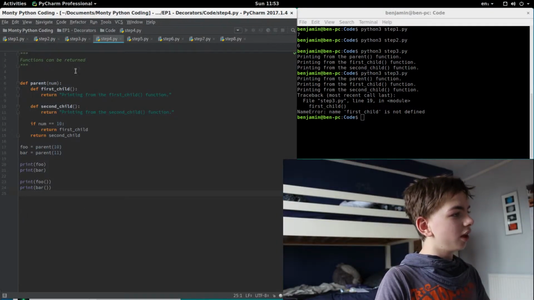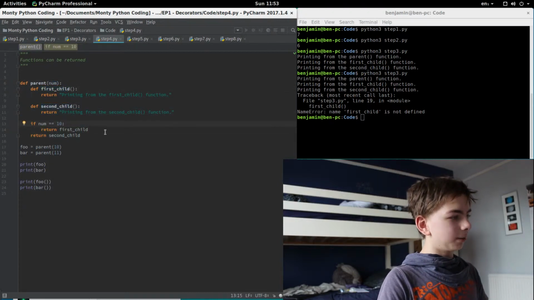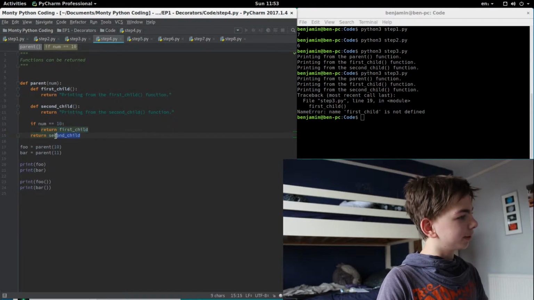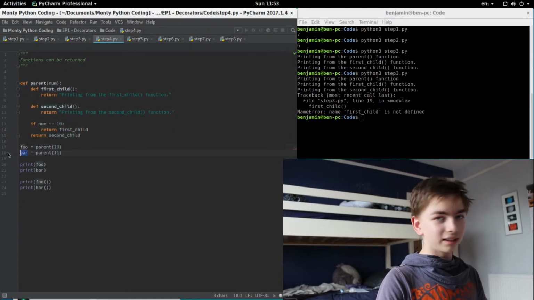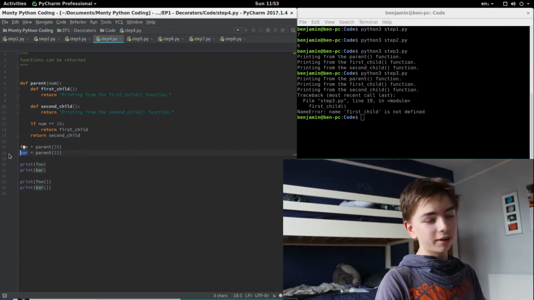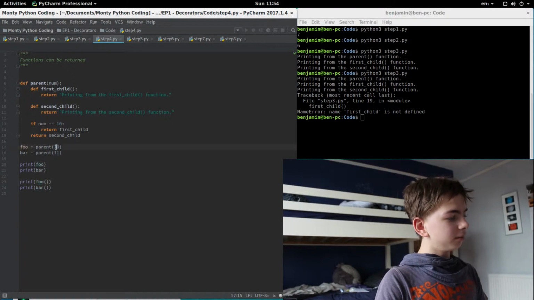Also, because of these scopes, functions can do various things based on input given to them, and possibly even return another function. For example, in this example, the parent takes a number and defines within it first child and second child. And if the number is 10, it will return first child, otherwise it will return second child. And we define foo and bar here, they're variables, but they will be references to functions, so we can later call them down here, with parent with the arguments of 10 and 11.